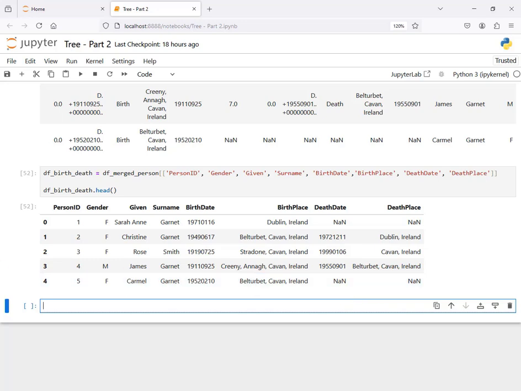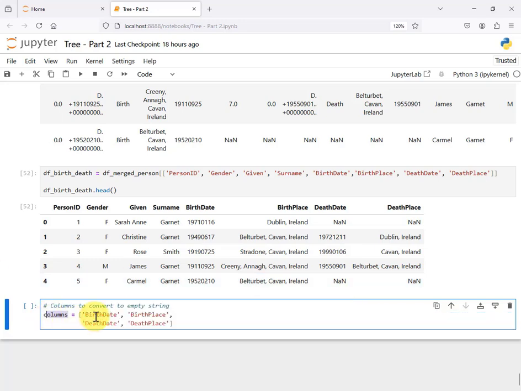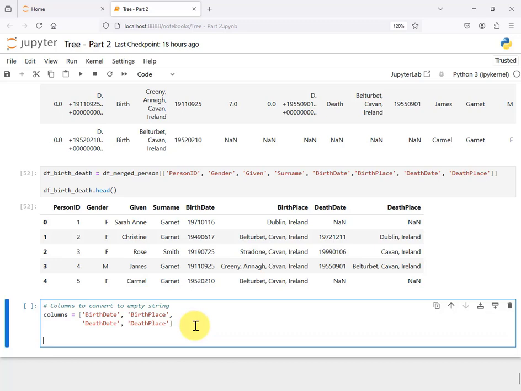So I'm going to give myself a column list. Here's the columns. I've just named 4 columns because I will have a given name and surname for the person ID. So it's birth date, birthplace, death date, and death place. That's my column list. So now I am going to act on my birth death data frame on the list of columns. I'm just passing that list of columns in to the data frame, and I'm overwriting what's in there with the fillna function.